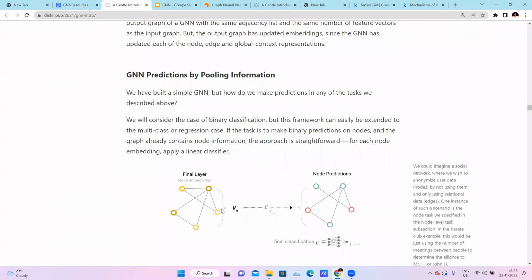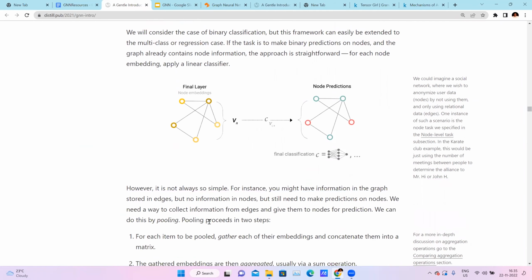So we will be looking into special cases where only node level data is there, but edge level data is not there. When edge level data is there, node level data is not there. How do you get the data in these cases? So in these cases, we do something called pooling to find out the data which is not available. So what is this process of pooling information? That is what we're going to see up next.